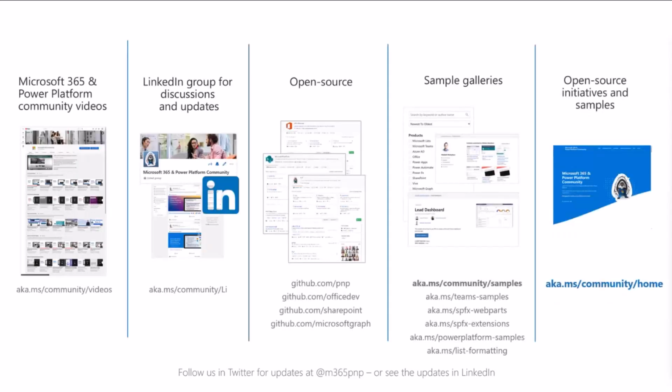Now let's get moving. A quick recap on all of the assets which we have available. A lot of stuff is available. We have the community videos at aka.ms/community videos. That is our Microsoft 365 and Power Platform community YouTube channel. A lot of videos. At the moment, we're releasing roughly 2 videos every single day on average within that channel, touching developer topics, end user topics, administrative topics, and all of that. So a lot of cool assets from there.